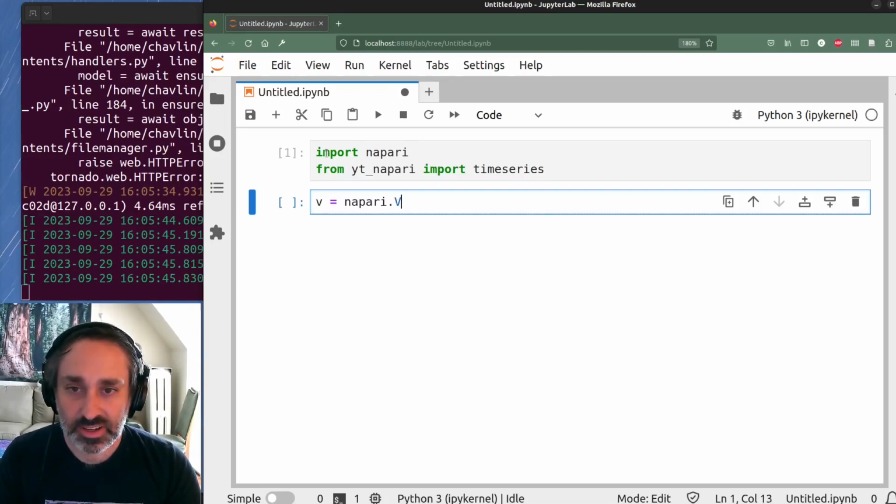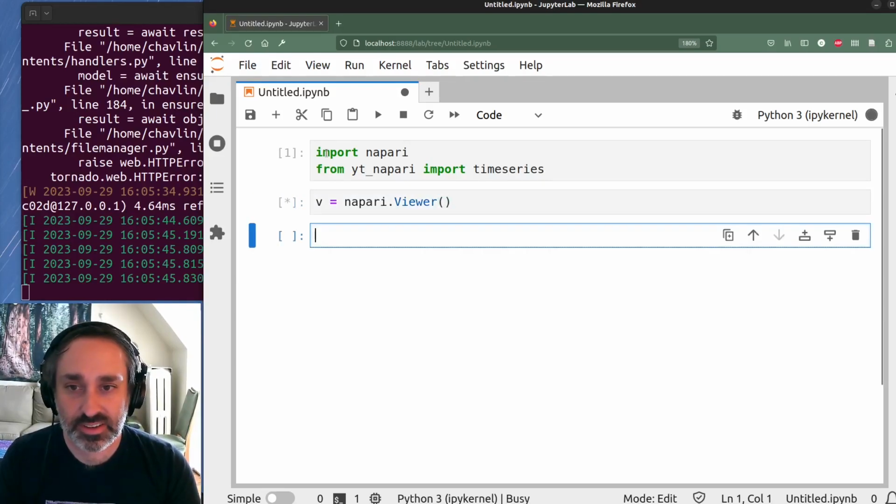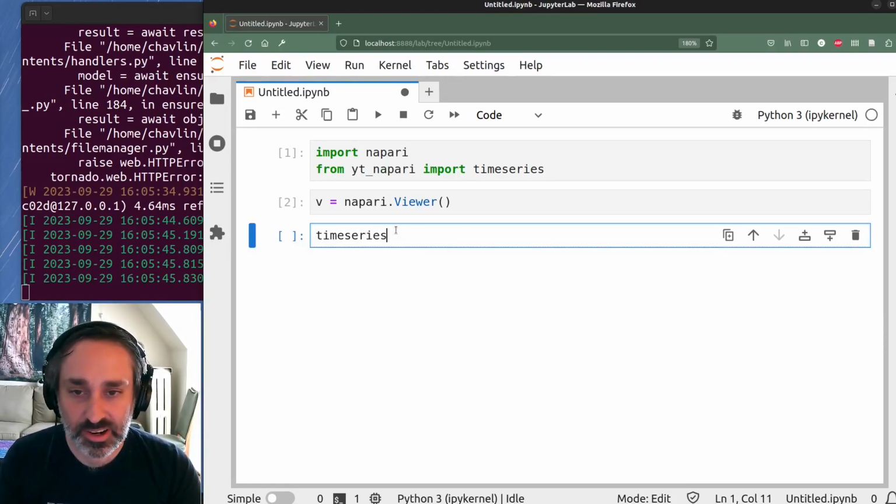And let's start up a Napari viewer, just to have that ready to go. And let's take a look at this Timeseries module. There's a number of things here that are relevant. The main thing is this add to viewer function.